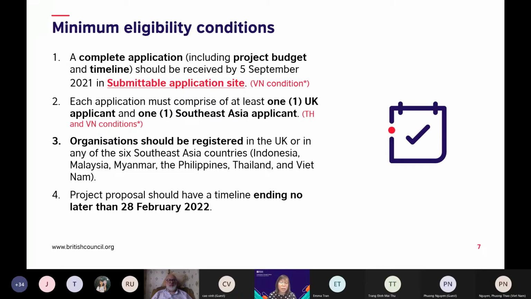As I also mentioned, the timeline of the project must end no later than the 28th of February 2022. In case you think your project might go beyond 28th of February 2022, we can consider extensions, but it will be on a case-by-case basis.